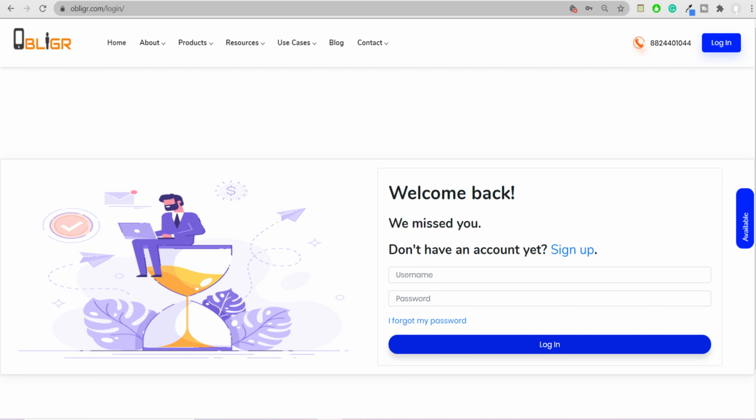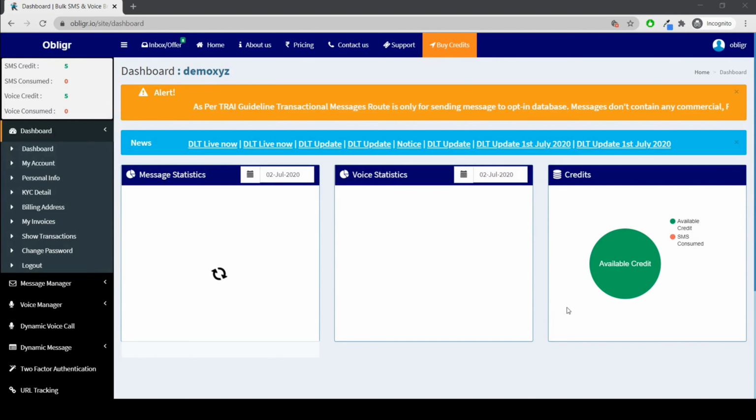In this video we will see how to add KYC and how to add billing details in Obligr Platform. Log in your account on Obligr. After login, you will see menu on left hand of your screen. Go to Dashboard. Click on KYC details.